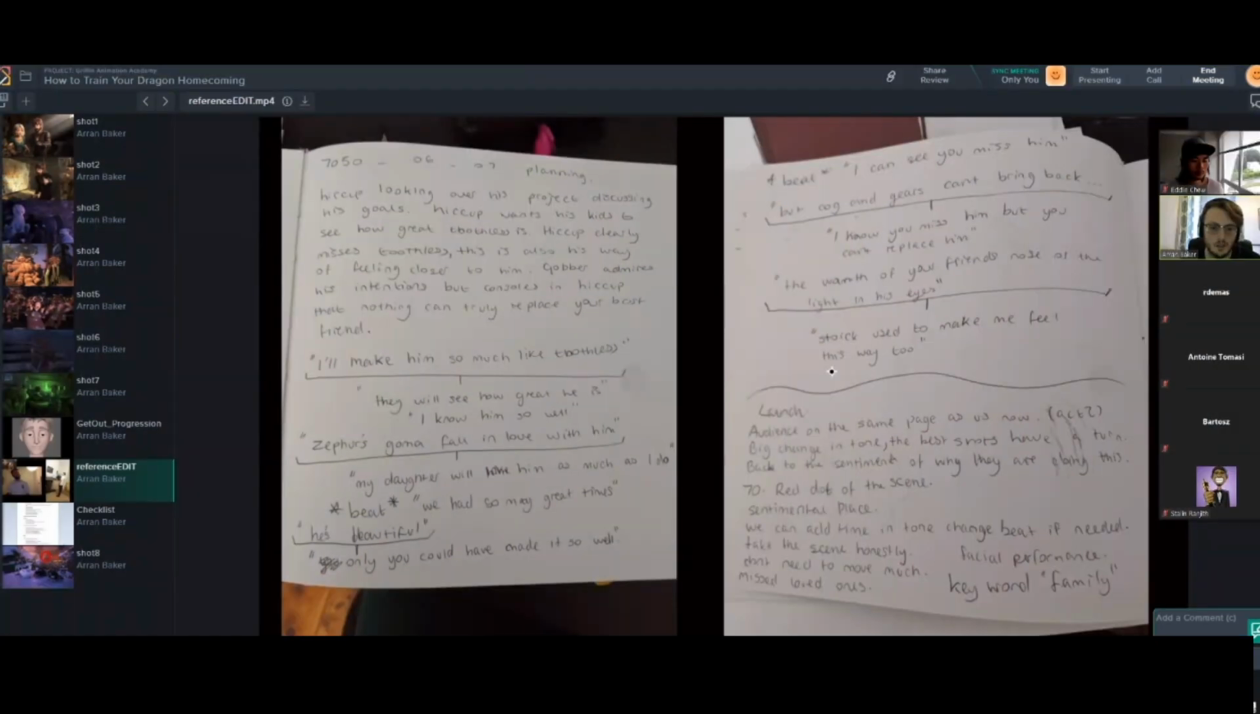And then I would write down the dialogue, and then I'd break it down into subtext. The first thing Hiccup says is, I'm going to make him look so much like Toothless. And underneath I've put, they will see how great he is. I know him so well. So there are two different subtexts there, but I use both of those sentences to think about my performance.